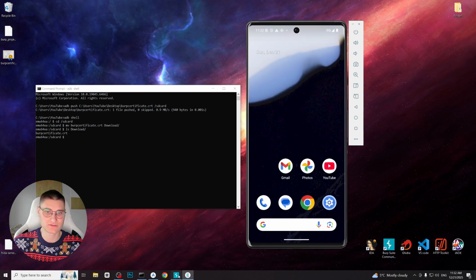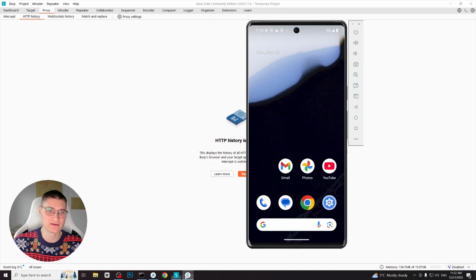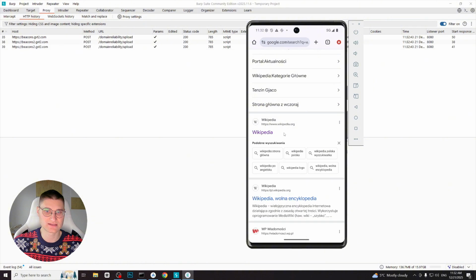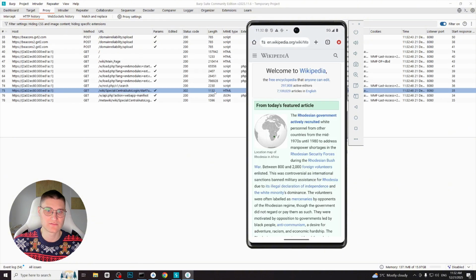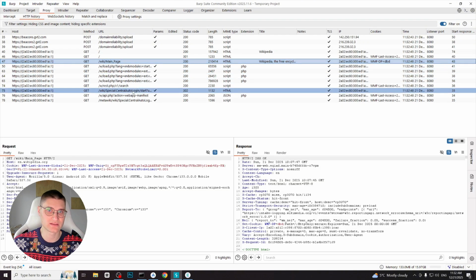If I go back to the browser on the emulator, clear the old requests in Burp Suite and load the web page again, we can now see that all HTTPS requests are fully intercepted and decrypted. We can inspect request headers, bodies, and responses. Everything is visible and ready for analysis.